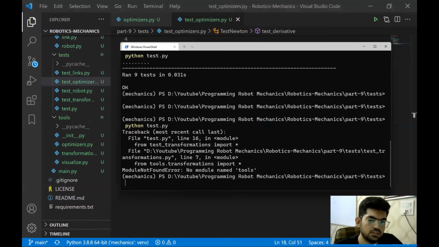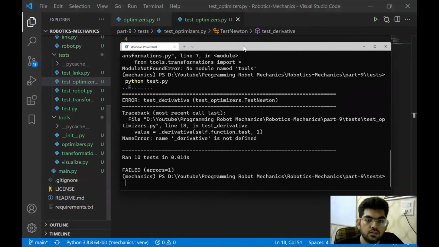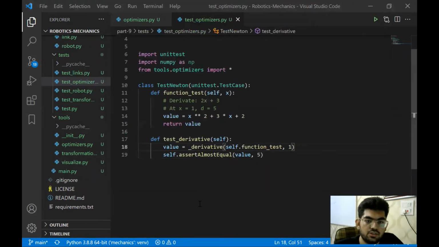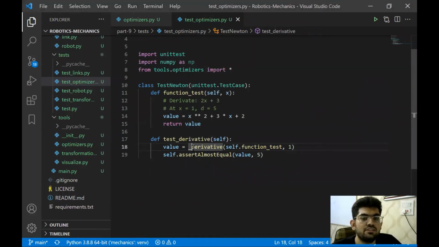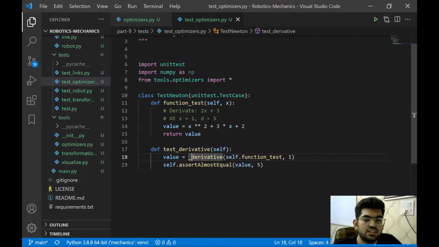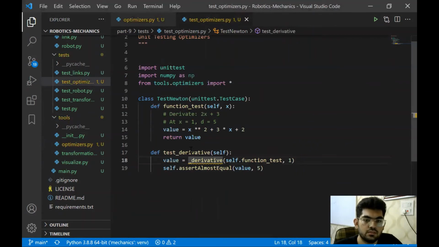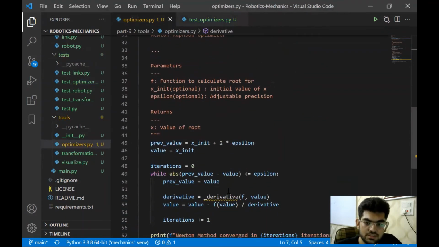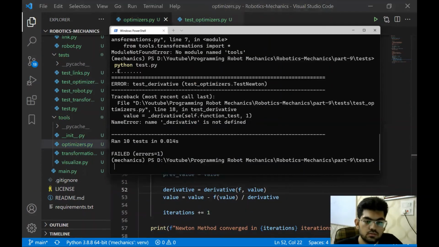Let's see how the code works. Python test.py. So underscore derivative is not defined. Are we making some spelling mistakes? No, this is because the underscore derivative, we just made it a private function. So for now, let's just remove this. There is one more place that we need to do this. It's over here.